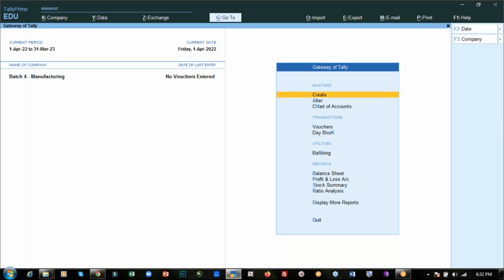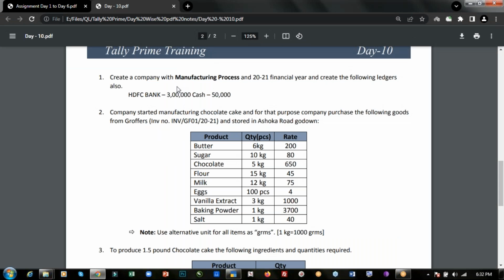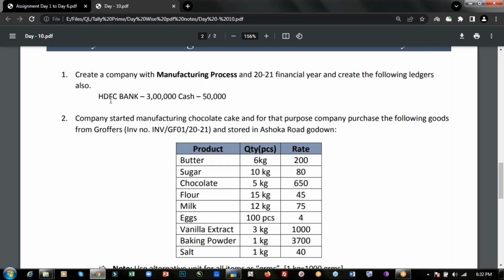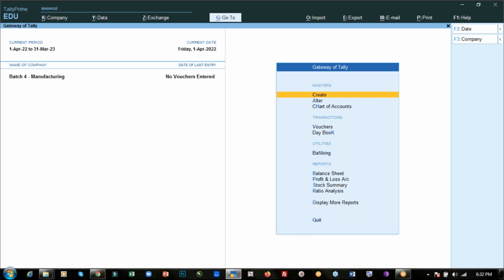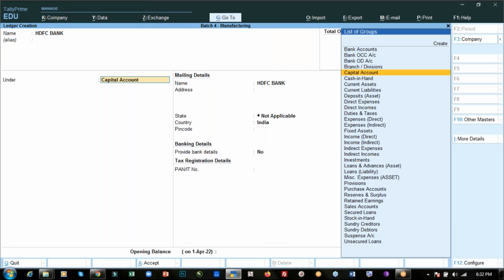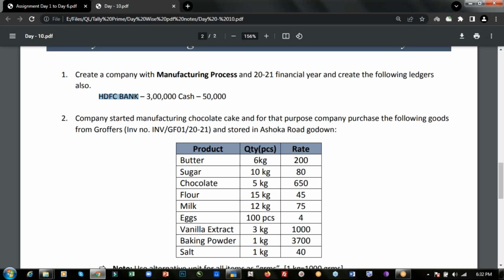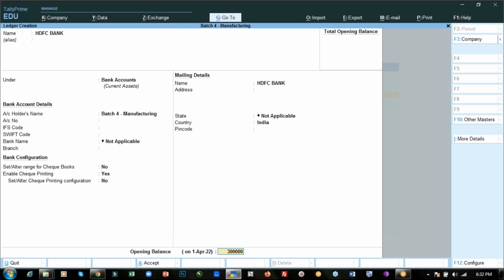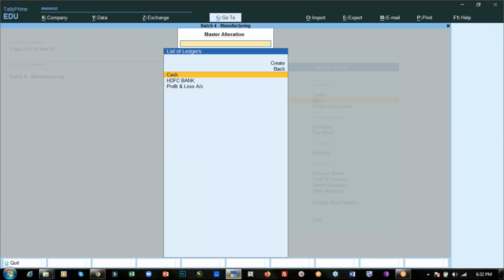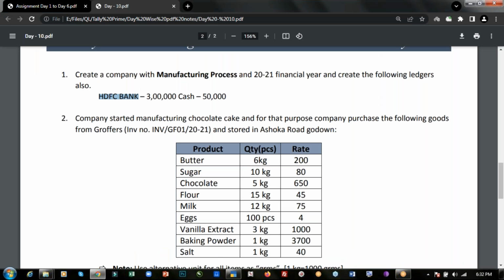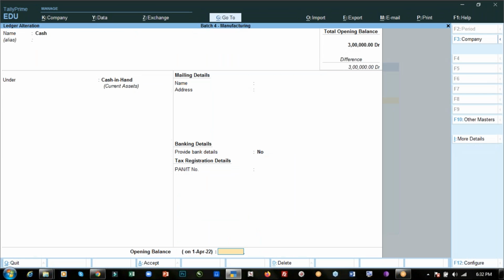I have just created a new company. Now let's see what we have to do. We have to create these two basic ledgers, HDFC Bank and cash. Let's go for the create. The balance is 3 lakh. Let's alter the cash ledger and put the balance in it, 50,000. Save that.